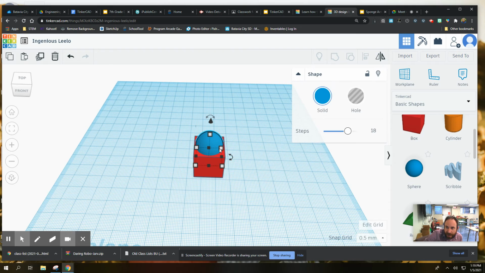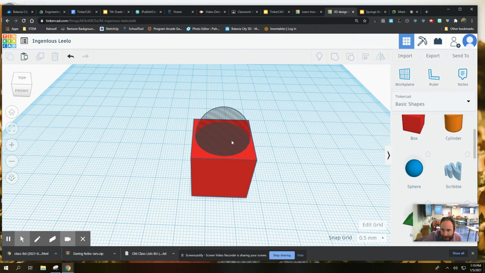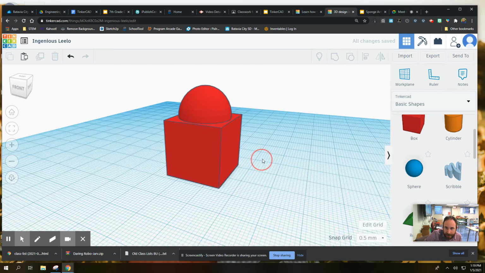We actually want the sphere to be a hole. So if you click on the sphere and switch it over to hole, it's going to create or carve out some negative space, but it only does that as a preview. Our final step here is to group these two objects together. So if I had it like this and grouped them, I would drag a box around both items and go to group, and then it would kind of take on both of those shapes, like gluing it together.